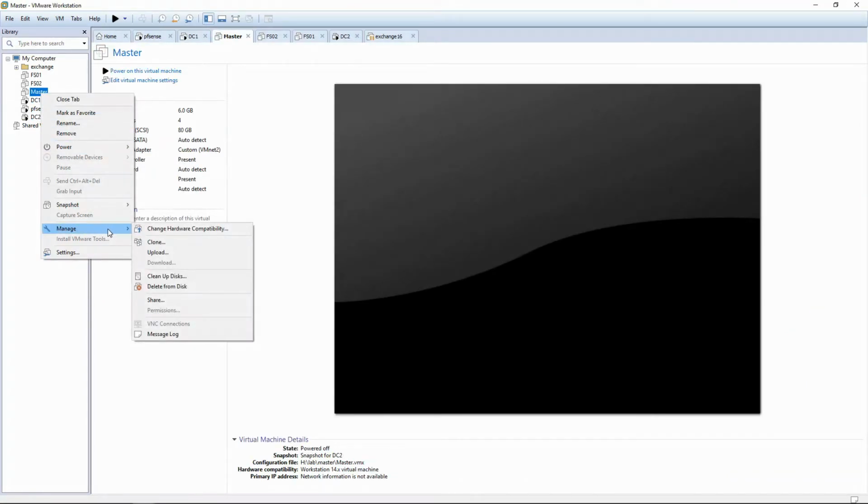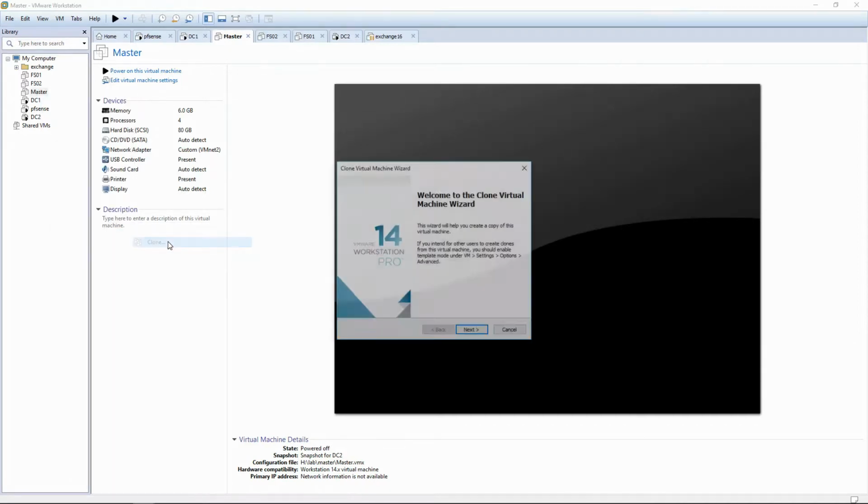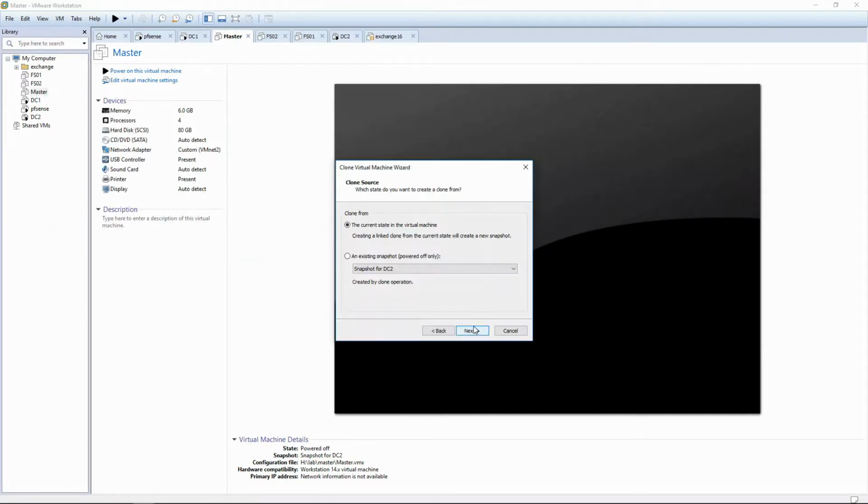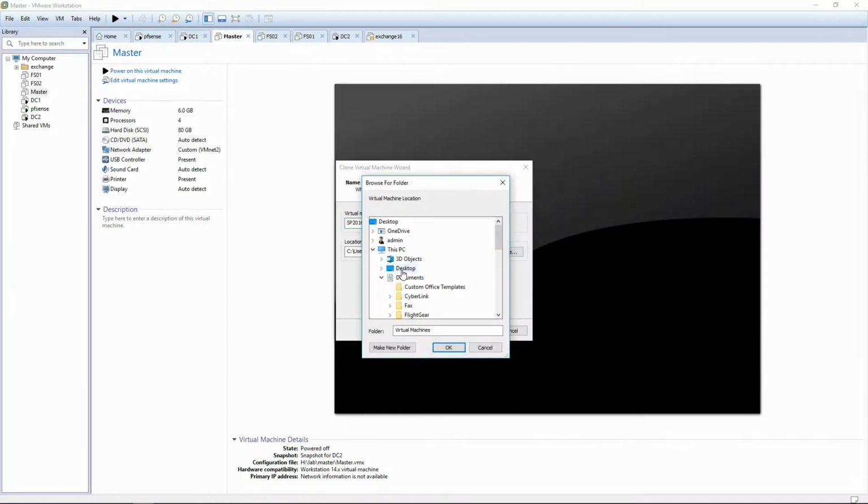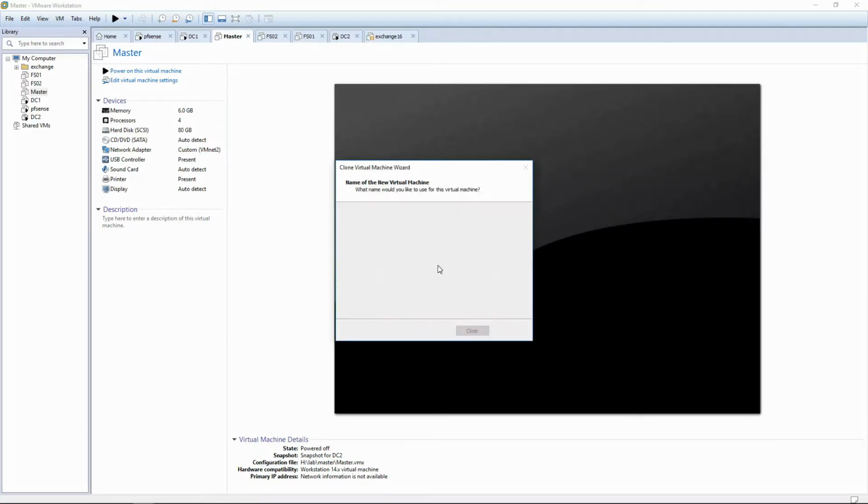Right-click on Master, Manage, and click Clone. Click Next. Click Next, and we'll create a linked clone, and we're going to call this SP2016. I'm going to save this on our SSD drive. Then click Finish.